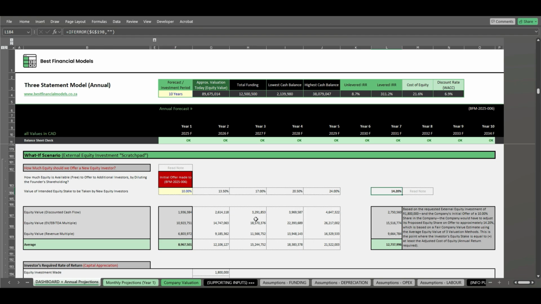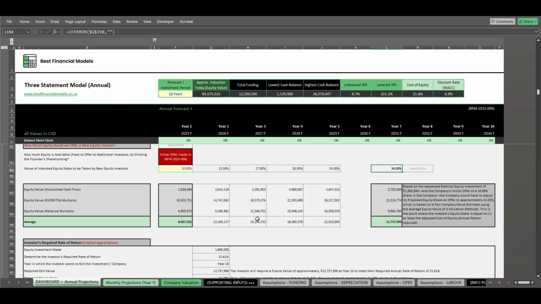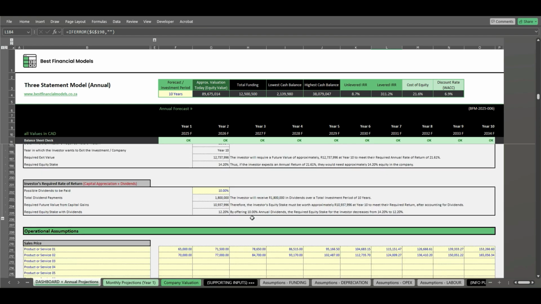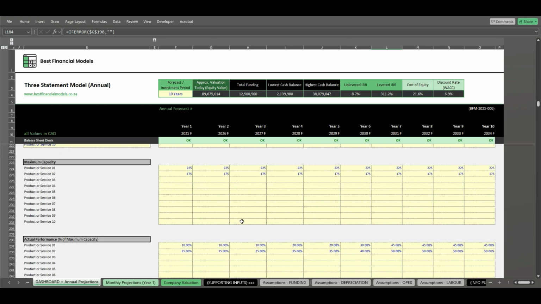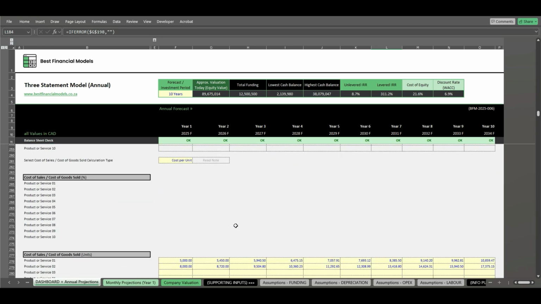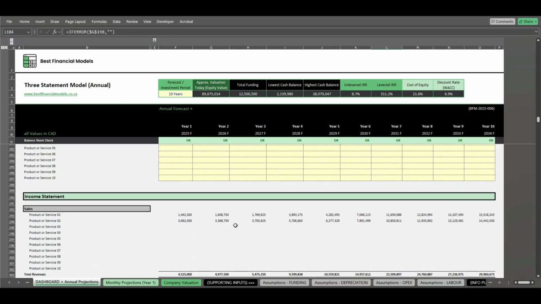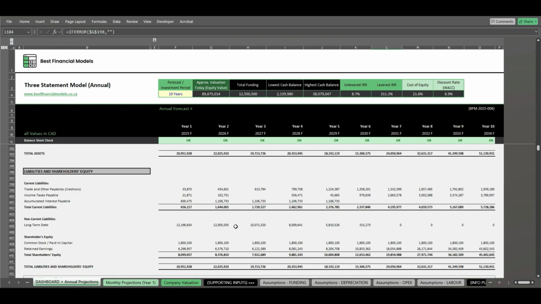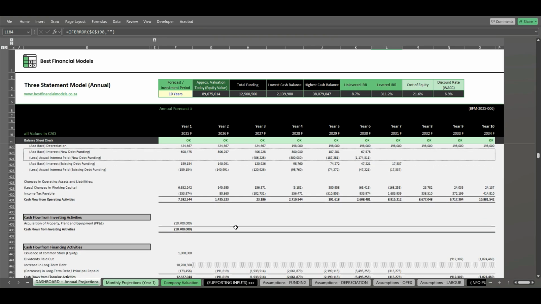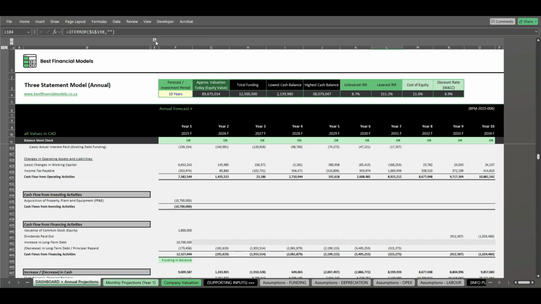So once again, everything is transparent. All the formulas are easily accessible and visible. You can very quickly see what calculations were made. Other operational assumptions like sales price, cost of sales, all of that is captured in this model and requires your input. And then from these inputs, your income statement, your balance sheet, as well as your cash flow statement, are automatically done for you, automatically updated for you.